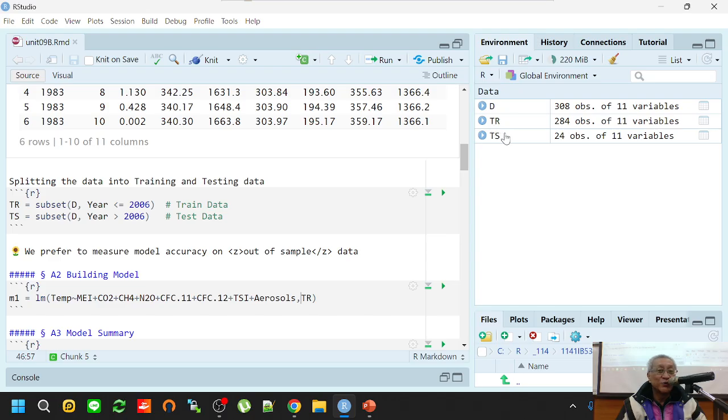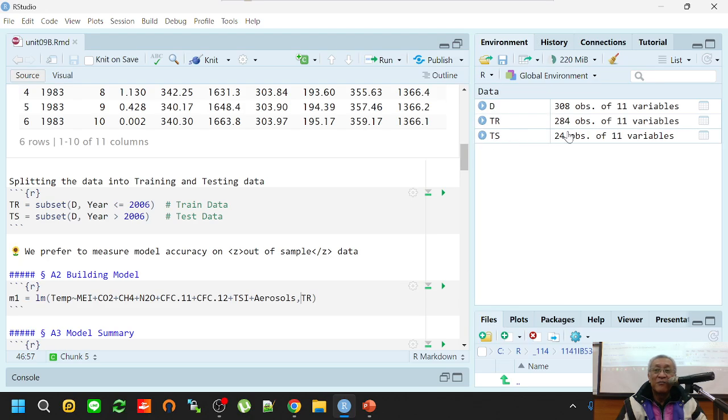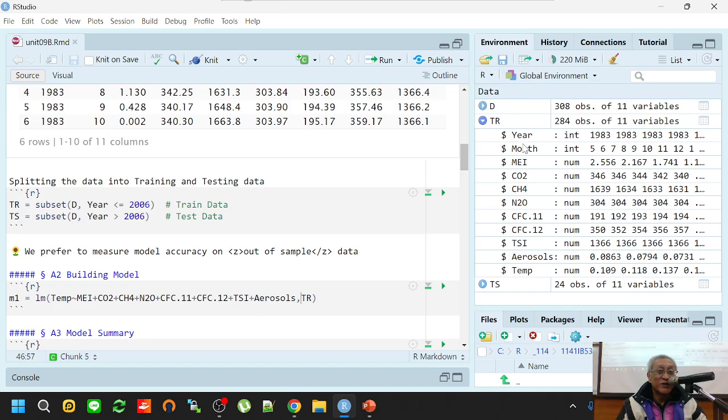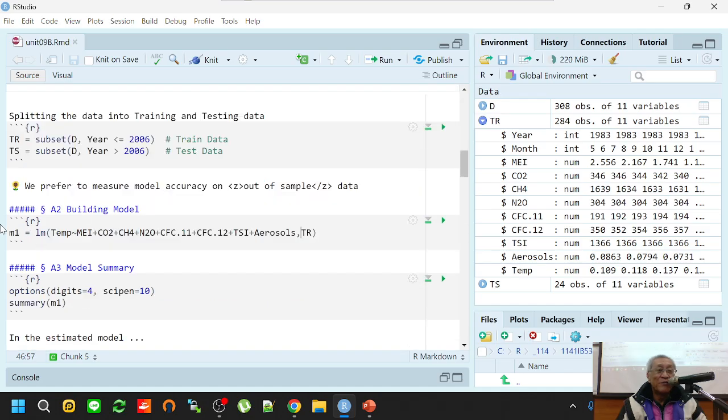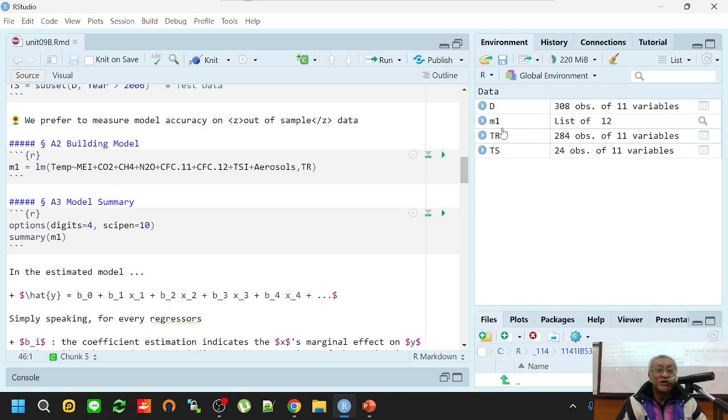After I execute this, I will have two data sets, right? And actually all of the variables, all of the columns, are the same as D. It's only the number of observations that is different. So we are using this training data to build the model, and here we give the name of the model M1. After I execute this, you will see an M1 object created. So M1 is actually the model, the detail of the model.